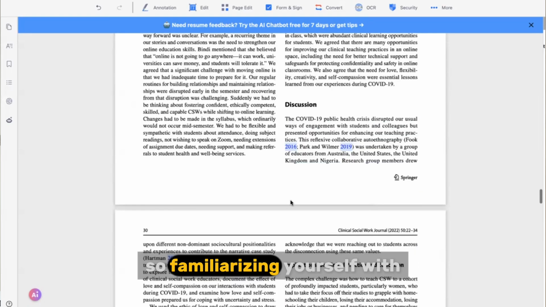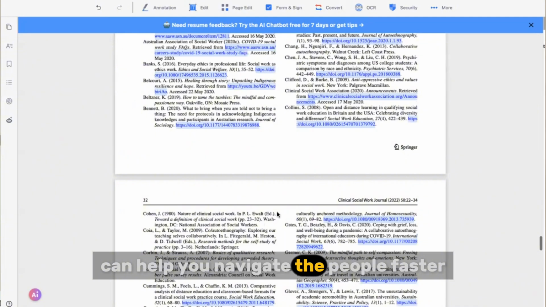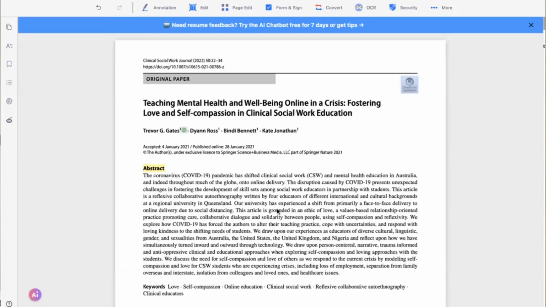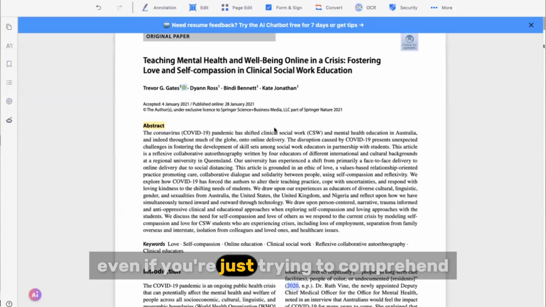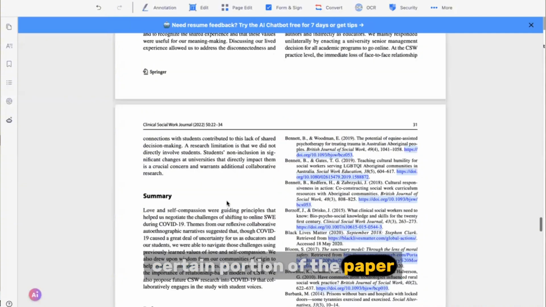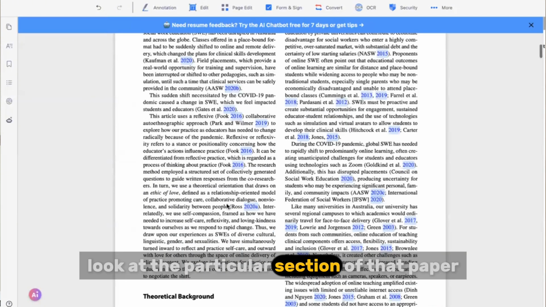So familiarizing yourself with these sections can help you navigate the paper faster, because not every time do we want to go through all the sections. Even if you're just trying to comprehend, or if you're trying to use a certain portion of the paper, it's all right if you just look at the particular section of that paper.